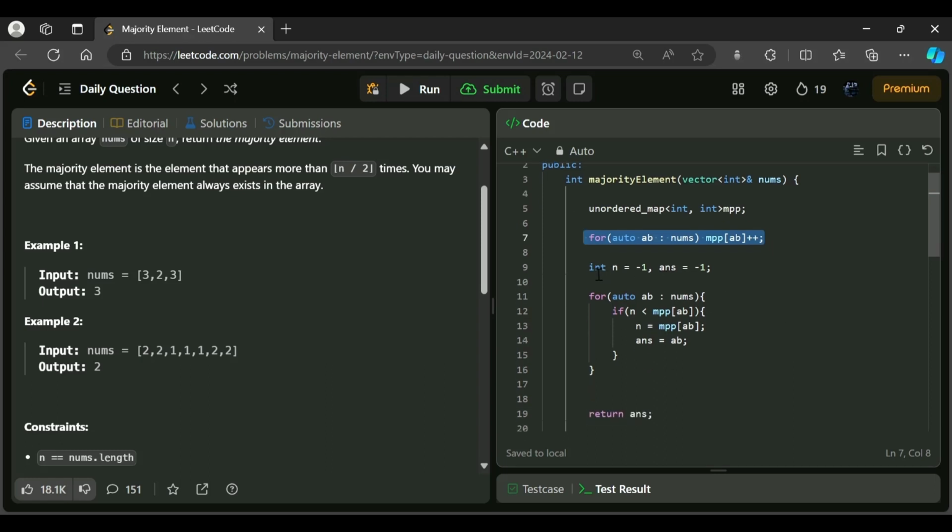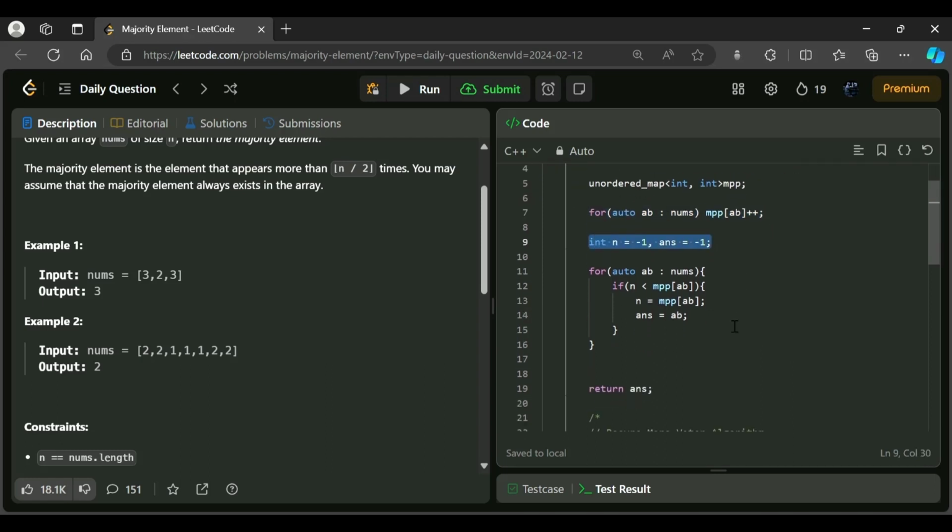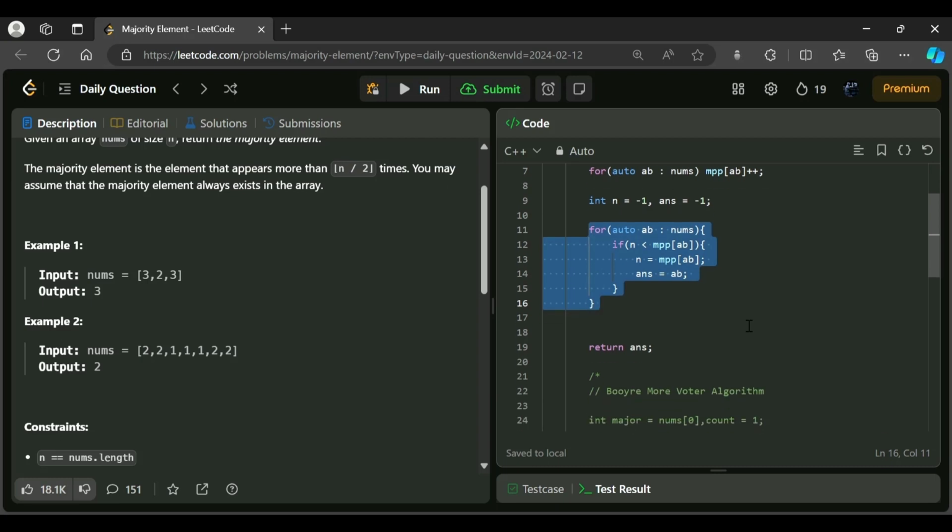We're taking two variables, int n and answer. We again take one for loop, and here we are traversing our nums. If n is less than mpp of the current element, then n equals mpp of that element, and answer equals that element. What does it mean? The number with the most occurrences in this problem will be our answer.